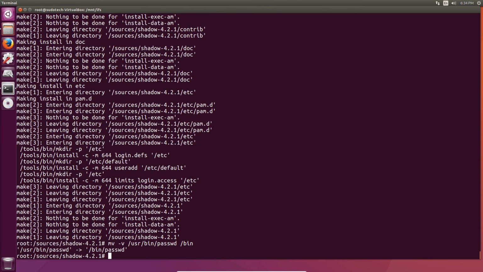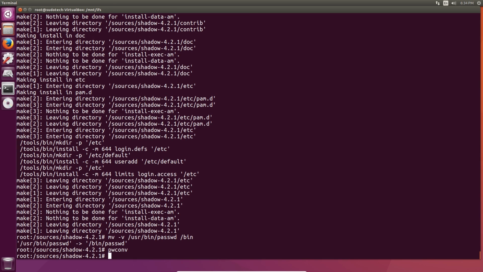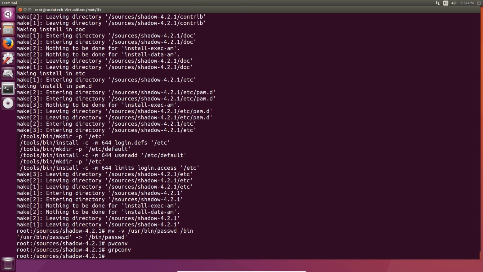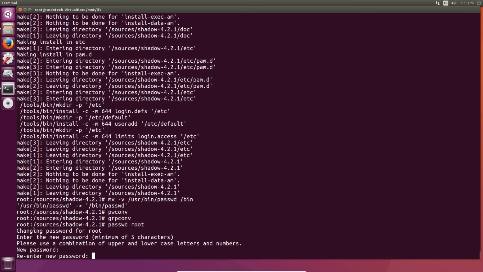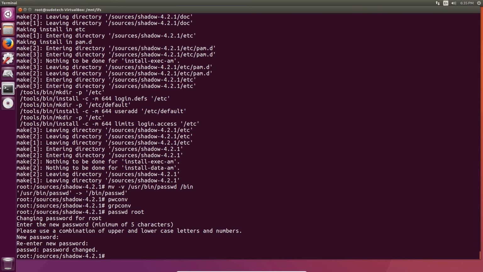To enable the shadowed passwords, run pwconv and grpconv to enable group passwords. Finally, run passwd root to set the password of root and set it to whatever you want. Just make sure you can remember it because this is going to be the password for your operating system. Because you may be installing this on multiple systems, it would make sense to do something kind of generic. This is similar to how on Ubuntu installations, the default password and username is ubuntu and ubuntu.